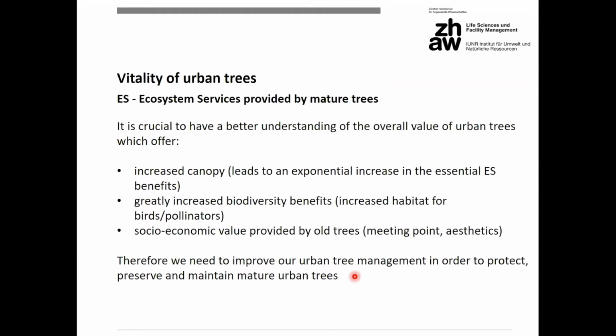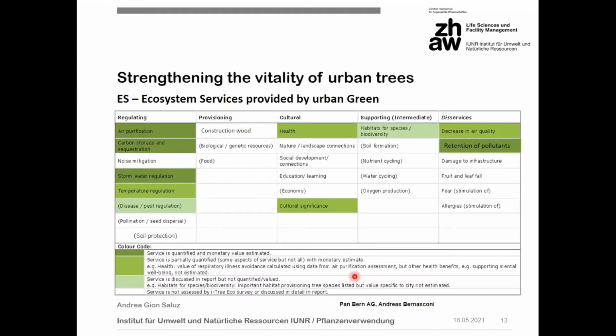And nevertheless, the socio-economic value provided by all trees, for example, as meeting point or just the aesthetic value. Therefore, we need to improve our urban tree management in order to protect, preserve, and maintain major urban trees, which is really, really important. So the ecosystem services provided by urban green, we got some regulating, provisioning, cultural, and supporting, and also these services.